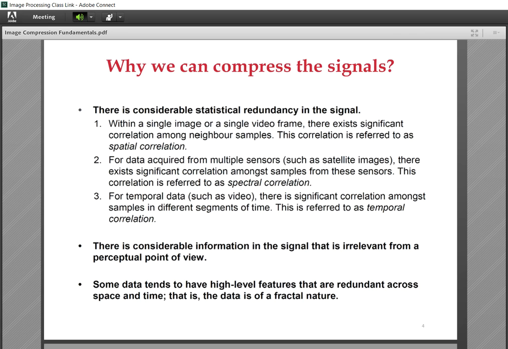A spectral correlation. And three, temporal data, such as video, frames of video. There is significant correlation amongst samples in different segments of time. This frame and this frame, for example, in between these two frames, a large correlation between these pixels. This is referred to as temporal correlation.